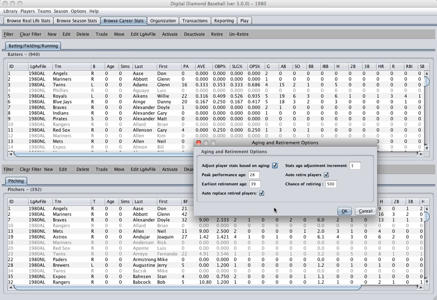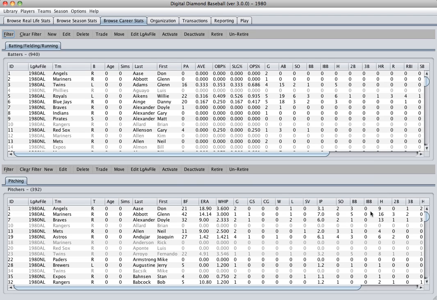Here are the options around that. There's a peak performance age, earliest retirement age, chance of retiring, auto-retiring, auto-replacing, how the stats affect it when they get old, and whether you want the stats to be affected when they get old. So this basically allows you to play an entirely fictional library over many careers, following your players as they grow old, retire, and youngsters join the league. Again, there's a video on that explains a lot more about how that works.